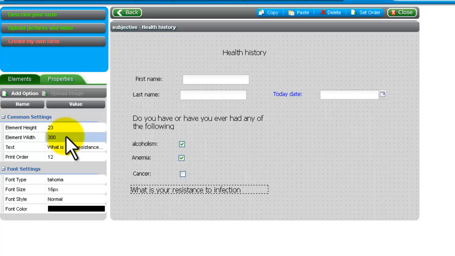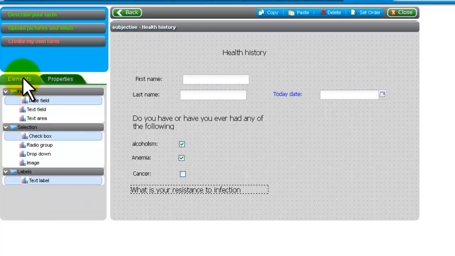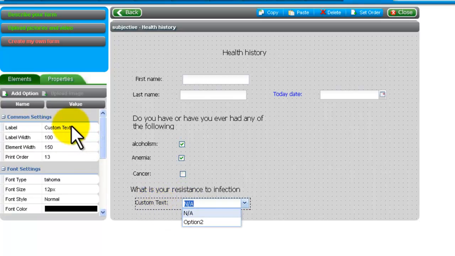Now to add the items we will address with resistance to infections. We will use a drop-down menu. In the left navigation under the elements, click the drop-down menu and drag it to the right. Select the element by clicking and double-click in Custom Text. Type "Catch colds easily" and hit Enter.